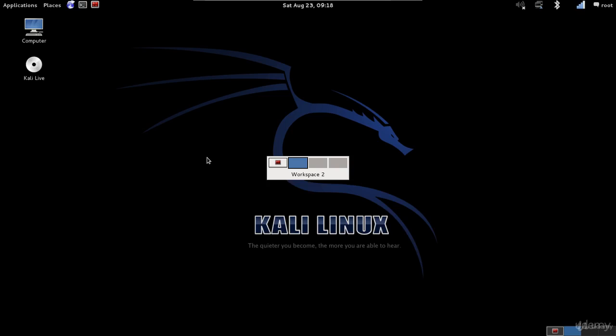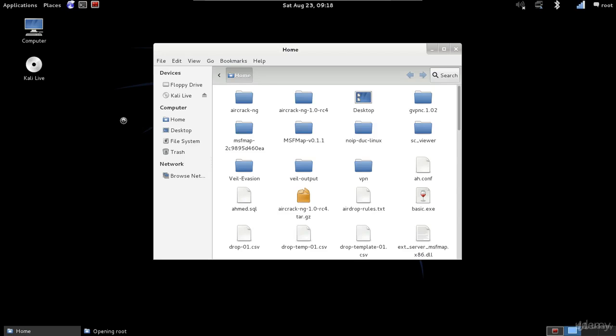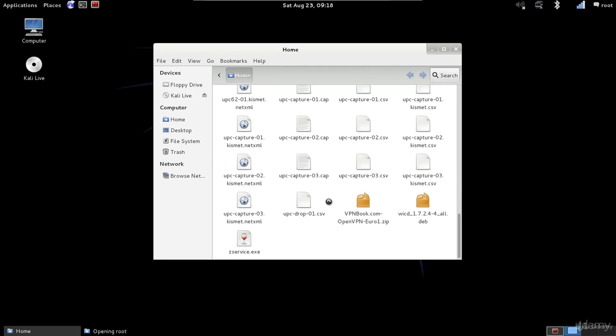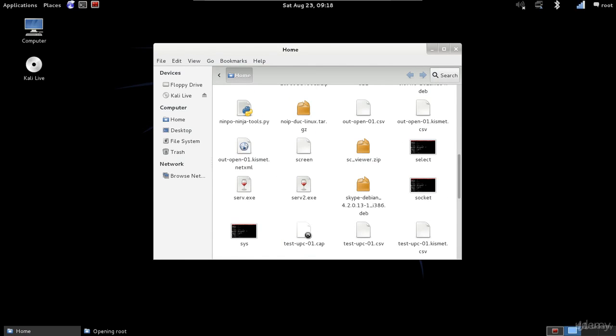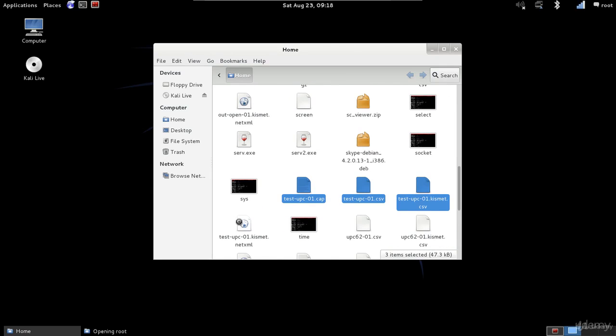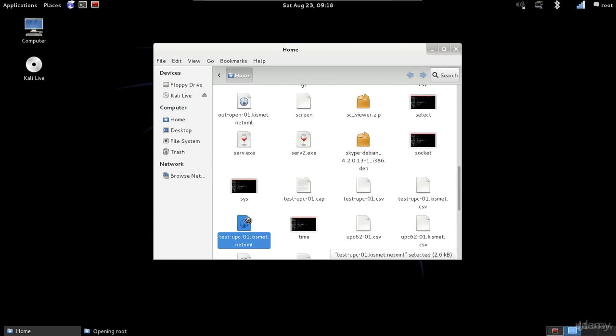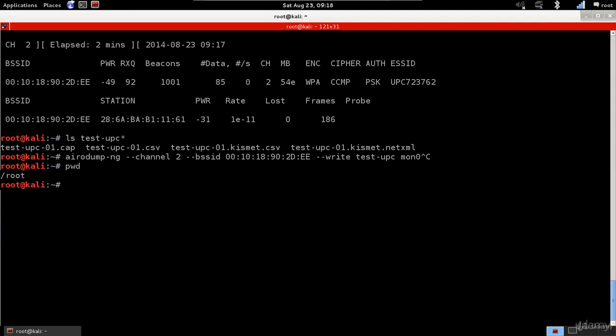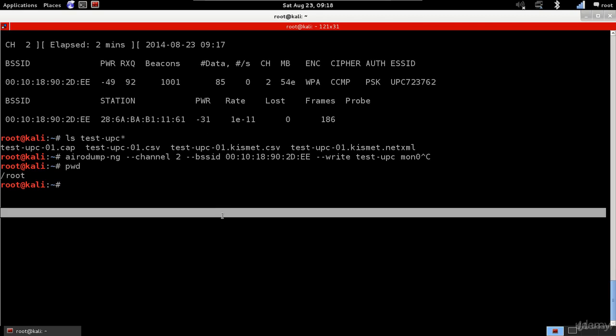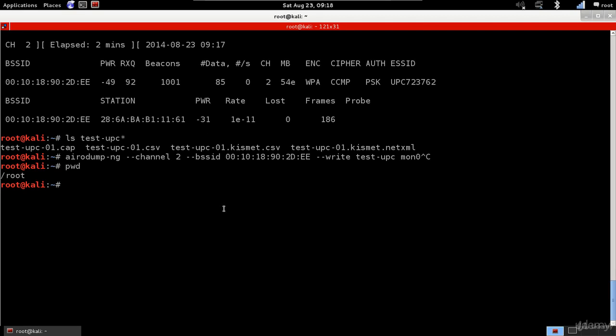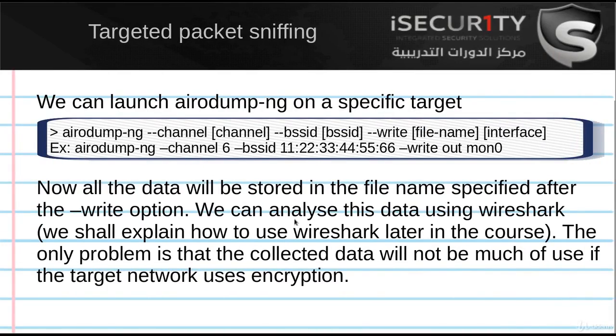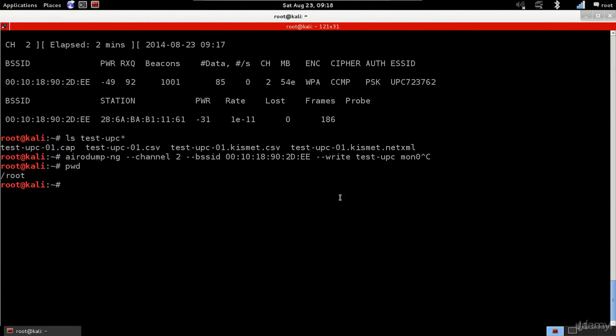Let's go have a look on the files here in my home directory. So it should be called test. Yeah, that's it. So that's the files here, and they're in the home directory because my terminal is working in the home directory. If we go pwd, we see we're in the root directory. Okay, now after we sniff those packets, we can use a program such as Wireshark to analyze these packets and see what information we gathered. The problem is, in this specific network, it's using WPA encryption, so all the packets are encrypted, and we won't be able to decrypt them unless we have the key.